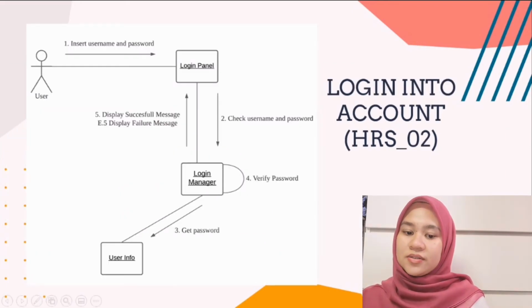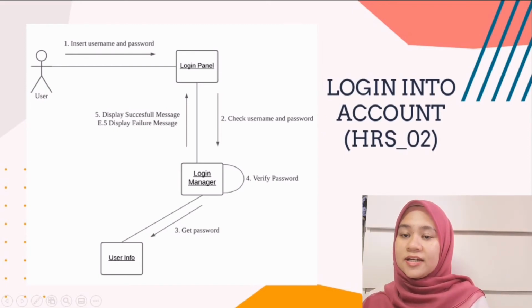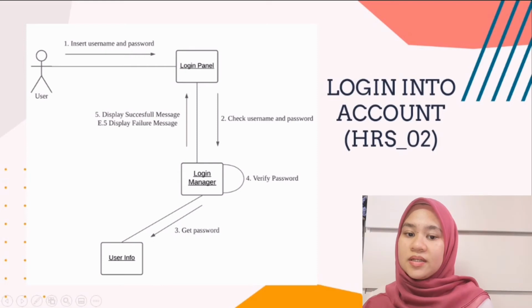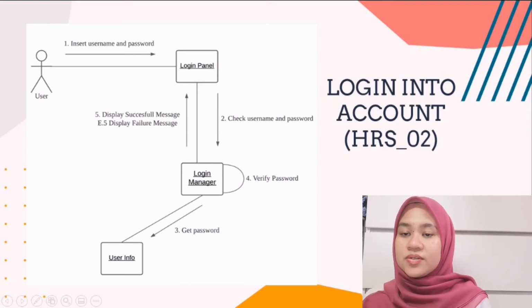For the login into the account, in this diagram, it also has one actor, which is the user, and three objects that consist of login panel as the boundary object, login manager as the control object, and the user info as the entity object. Firstly, from the user to the login panel, the message that will be sent is insert username and password. From the login panel to the login manager, it will send a check username and password message.